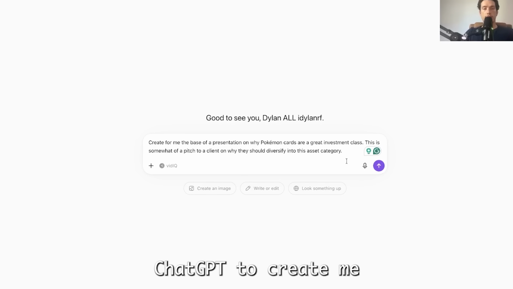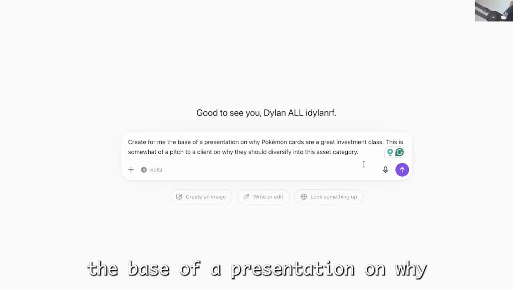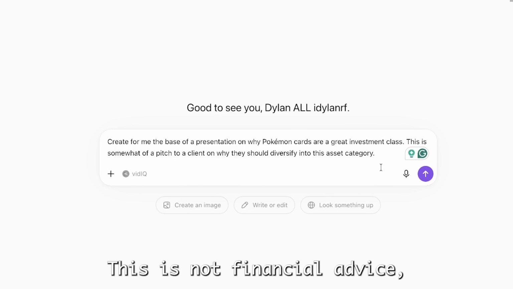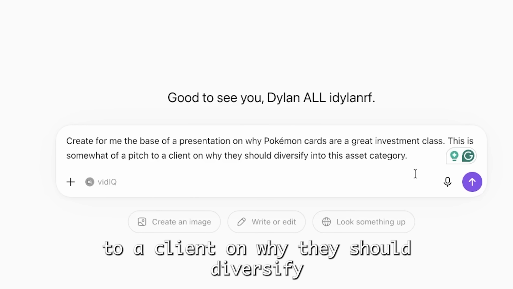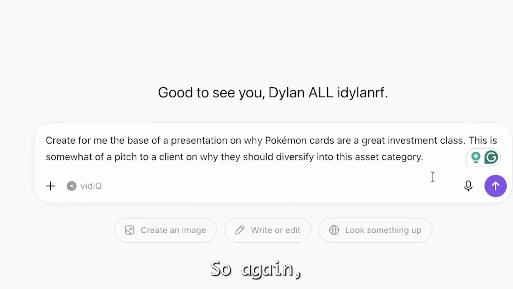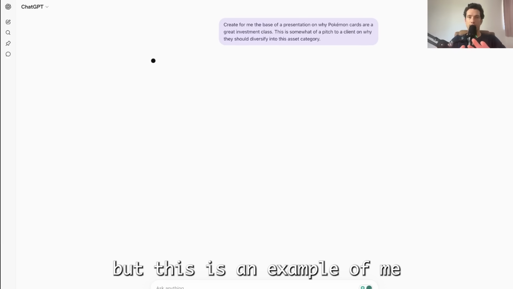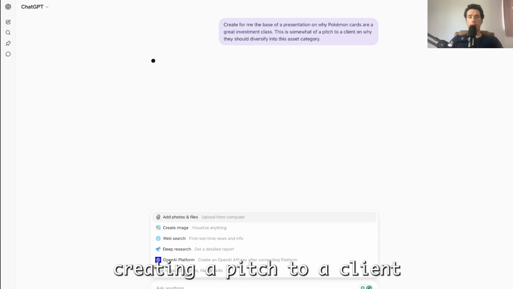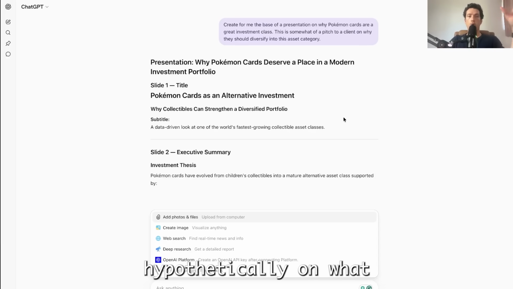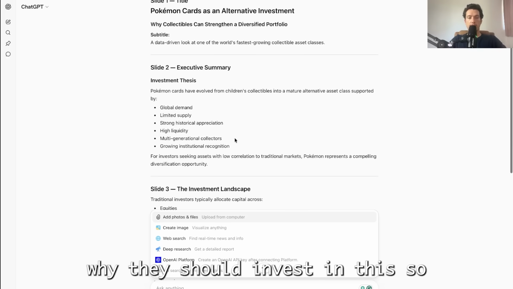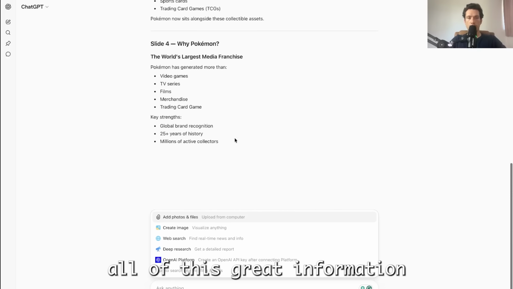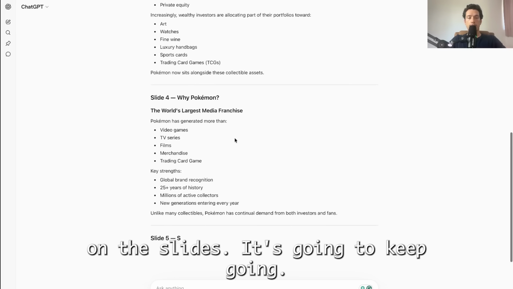Today I'm going to ask ChatGPT to create me the base of a presentation on why Pokemon cards are a great investment class. This is not financial advice. This is just hypothetical. This is somewhat of a pitch to a client on why they should diversify into this asset category. So again, I'm not a financial advisor, but this is an example of me creating a pitch to a client hypothetically on why they should invest in this. ChatGPT subsequently gives me all of this great information on the slides. It's going to keep going.